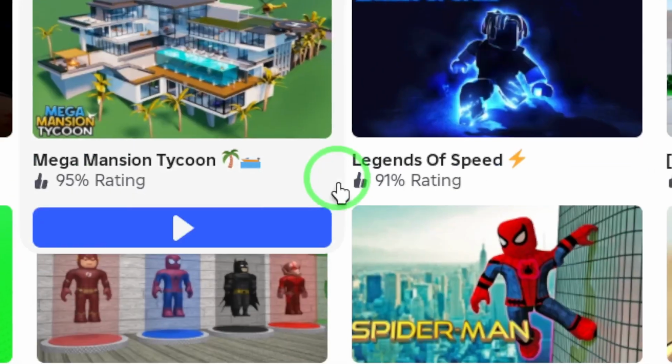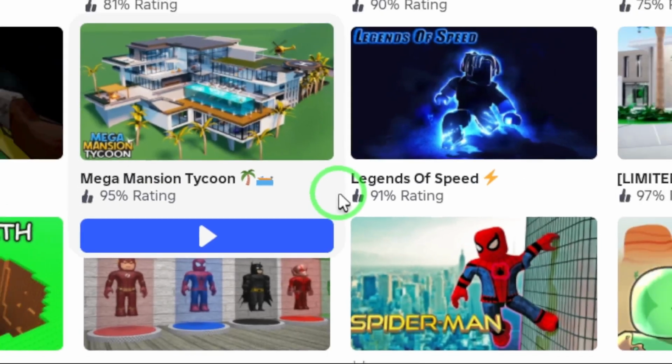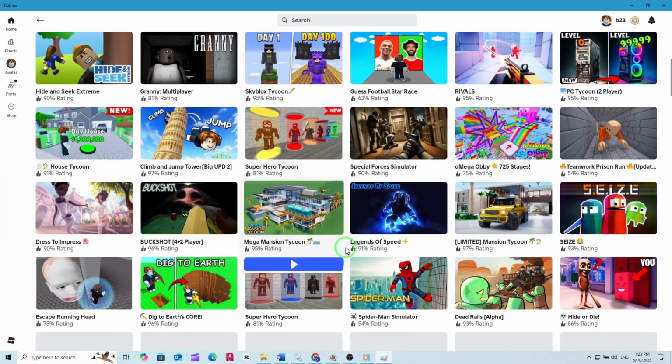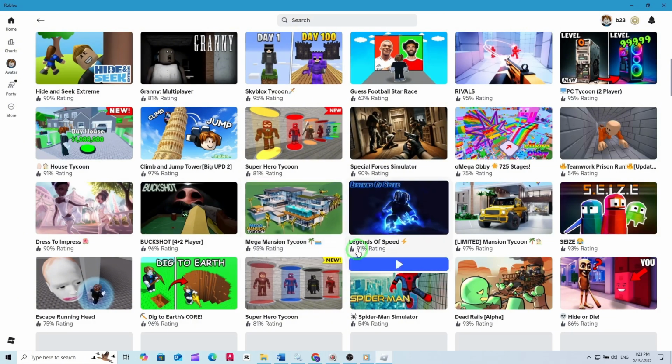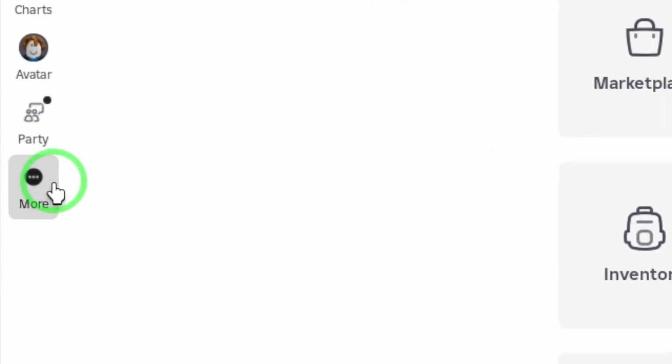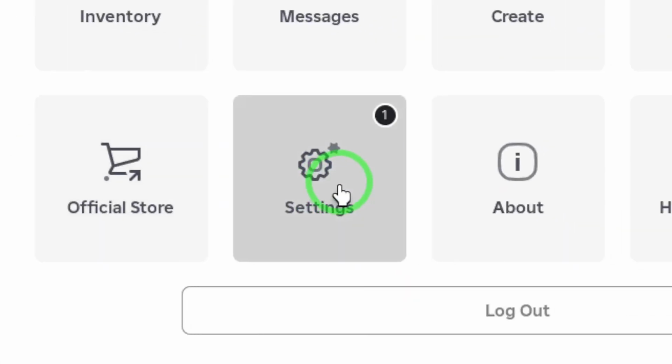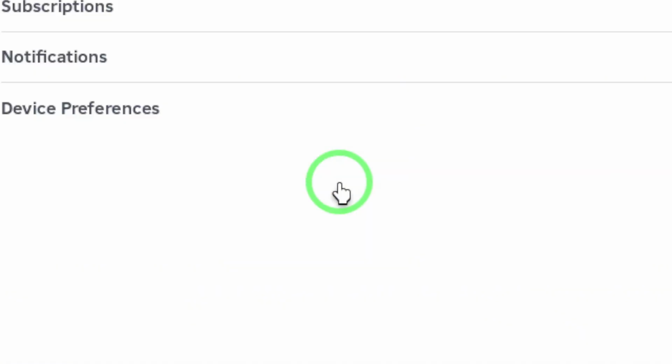Make sure you're logged into your account so you can access all the settings. Once you're in, look over to the left side of the screen. You'll see a menu. Click on the option labeled More. This will open up a list of additional settings and features. Now, from the More menu, find and click on Settings.